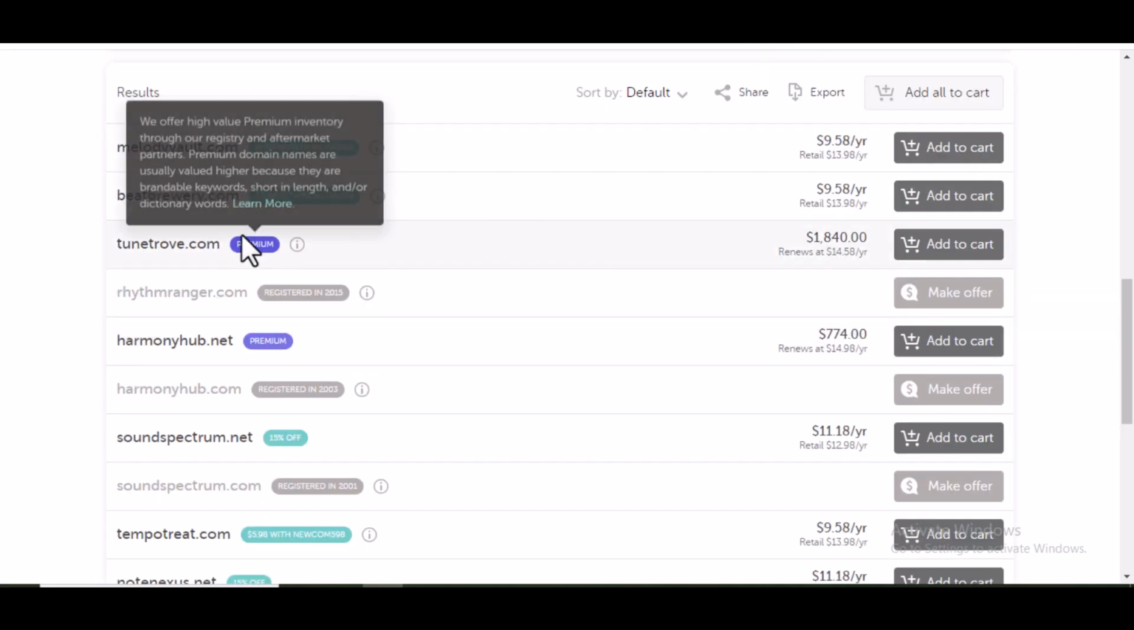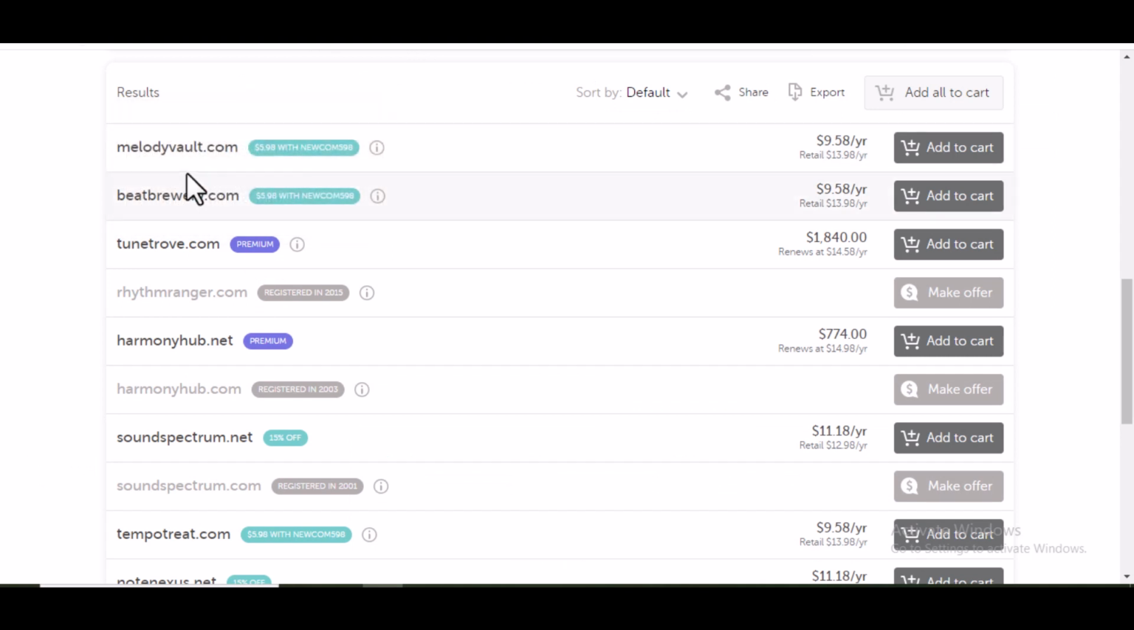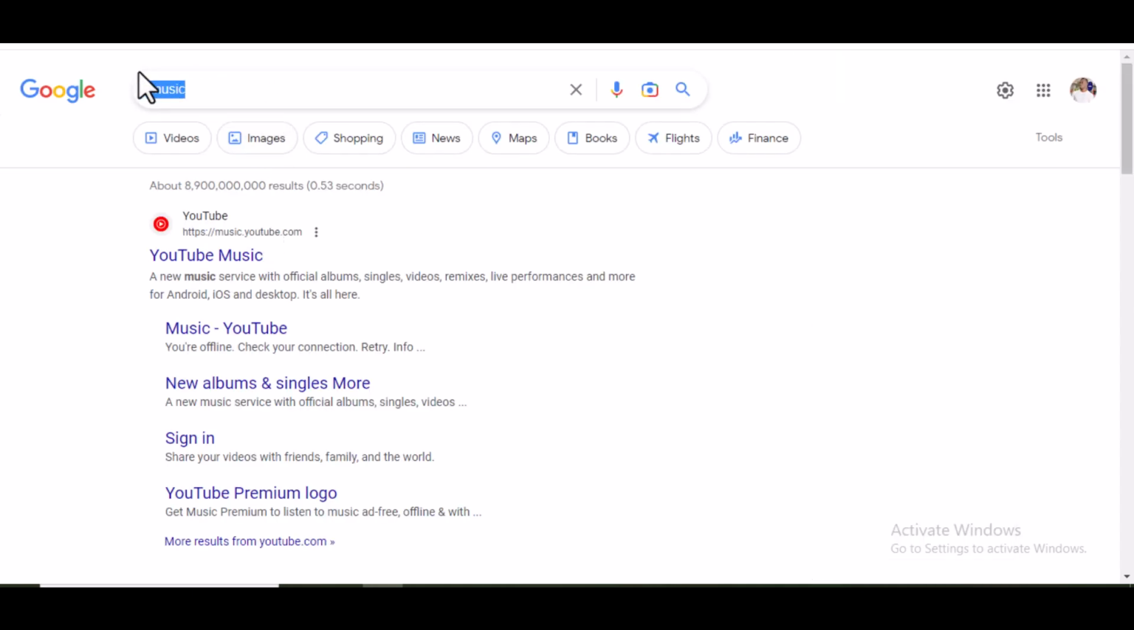So we'll start from the first one, melodyvault.com. Though the .com extension is available, before we register or buy this domain name, we have to make sure that the name is truly unique, that it's not used by anyone on any social media accounts. So what we're going to do is copy it, then go to Google and paste it.